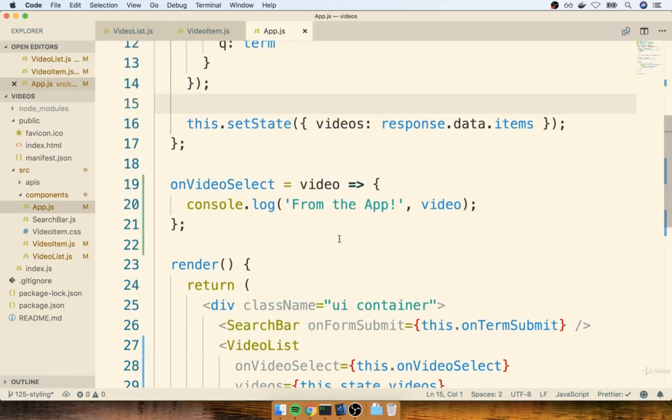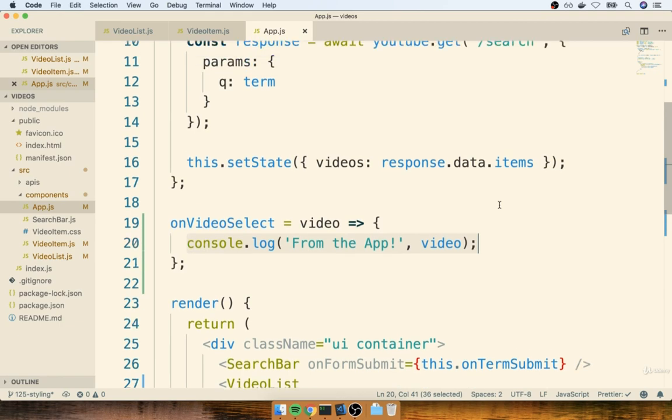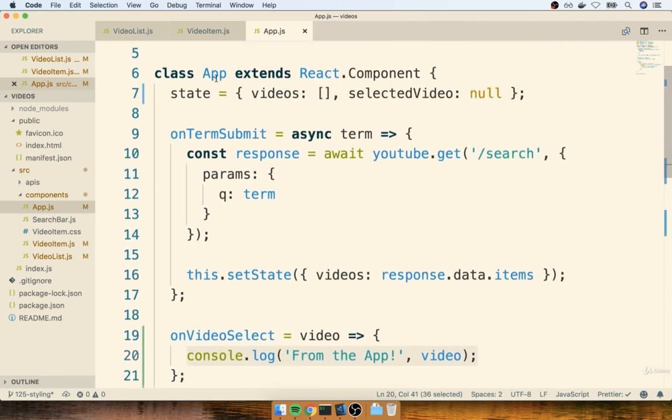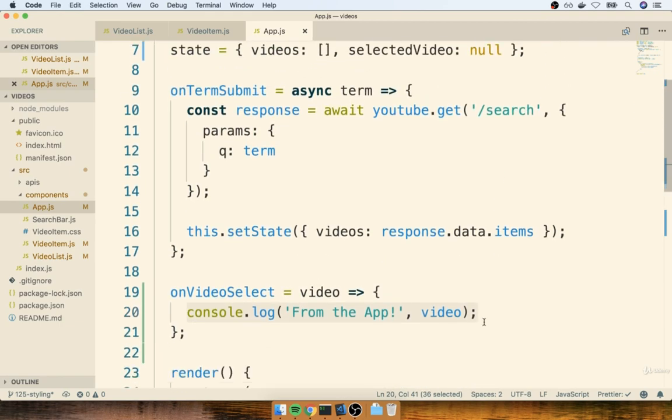The first thing we have to do is find our onVideoSelect. Inside the onVideoSelect, at present, we are just console logging out the video that the user just clicked on, but that's not what we really want to do. We want to update our state on the app class. So I'm going to remove that console log and replace it with a this.setState. I'll update the selected video to be video, like so.